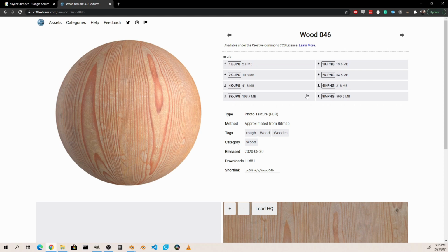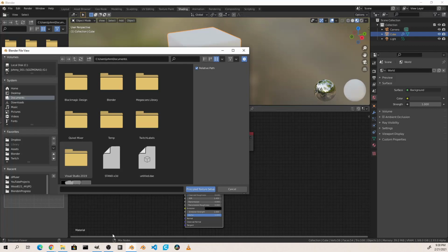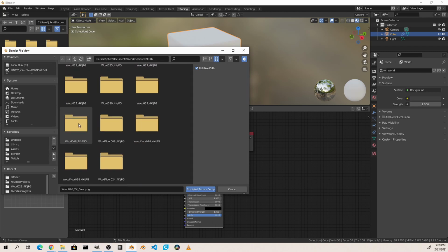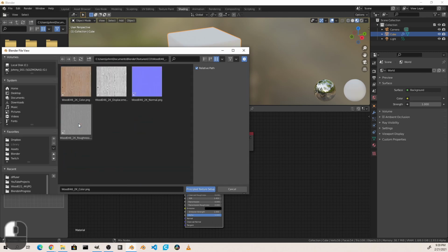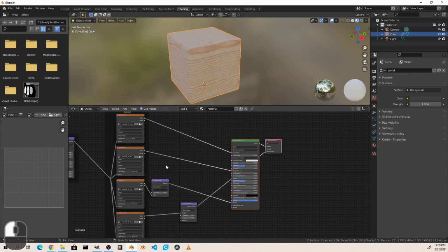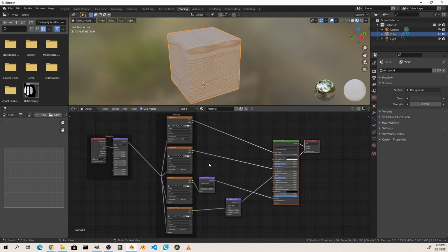For this particular project, I'm going to download the 2K PNG version. Now I've put that in my assets folder that I keep. So navigating to that folder, I'll select all the images there and hit Principled Texture Setup. This will attach all 4 images into my material, using each one for its own purpose. Now let's create our grid.